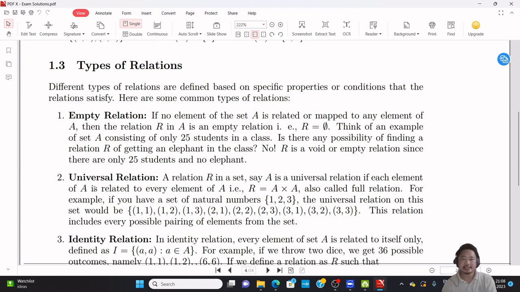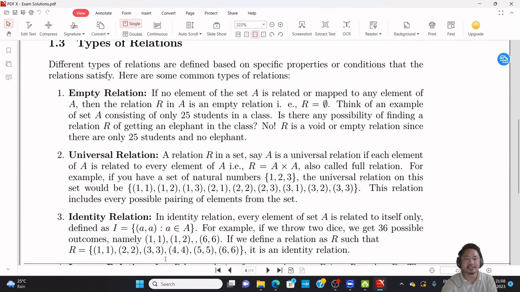And note that the empty relation and universal relation is also called trivial relation. Next type of relation is identity relation. So what is identity relation?